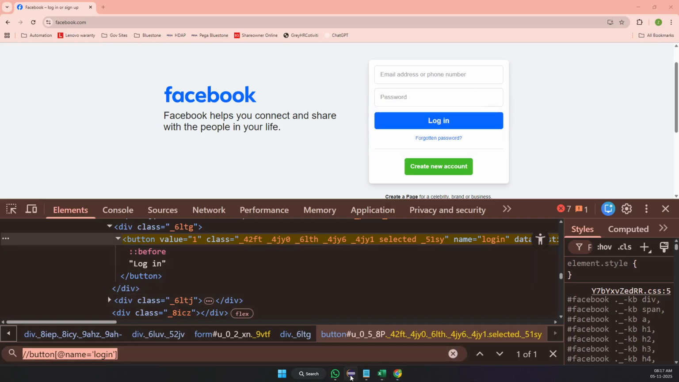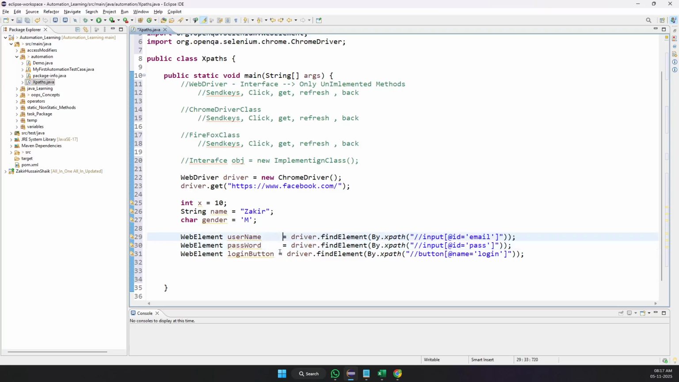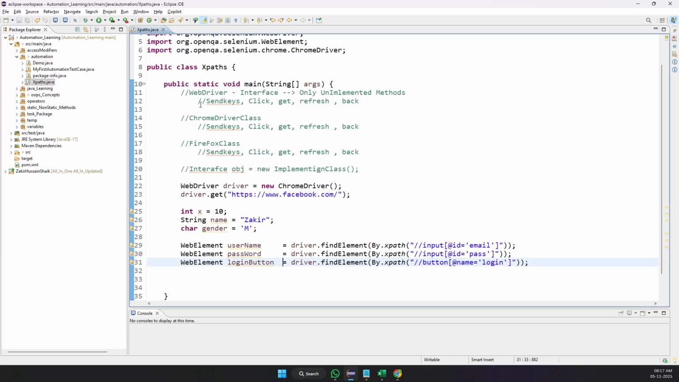So I need to use these elements. This is the login button, so let me write login button equals driver dot find element by dot XPath. Inside this I need to give the XPath of that. Super. Now I have the addresses of all the web elements on which I need to perform the action. Yesterday, knowingly or unknowingly, you have used some methods here. If you could remember.